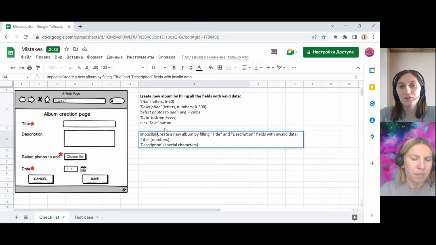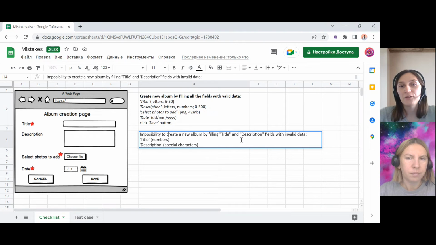Remember that all your checks should be logical and understandable for the whole team. So it is expected that this kind of positive check starts with the word create.